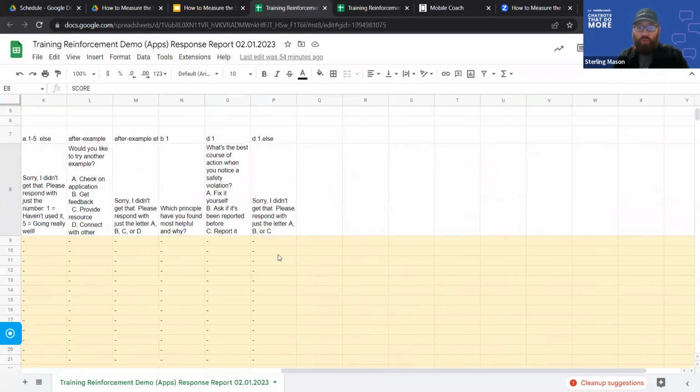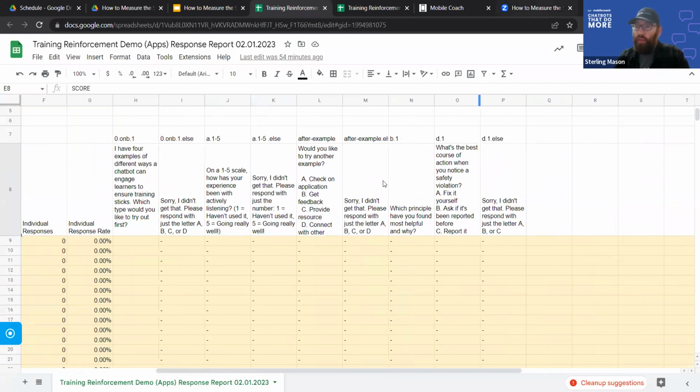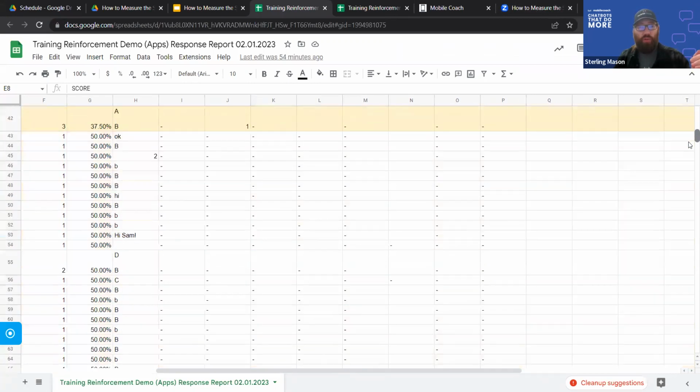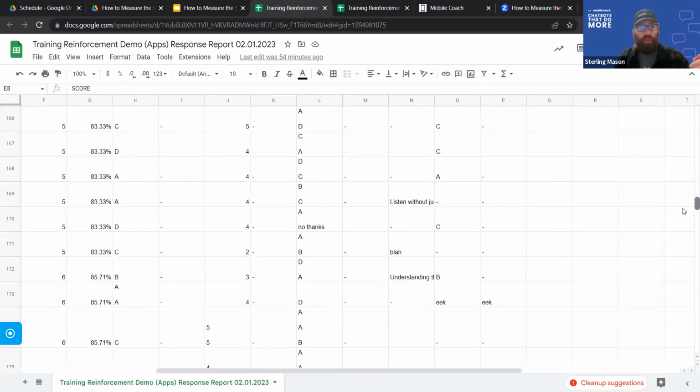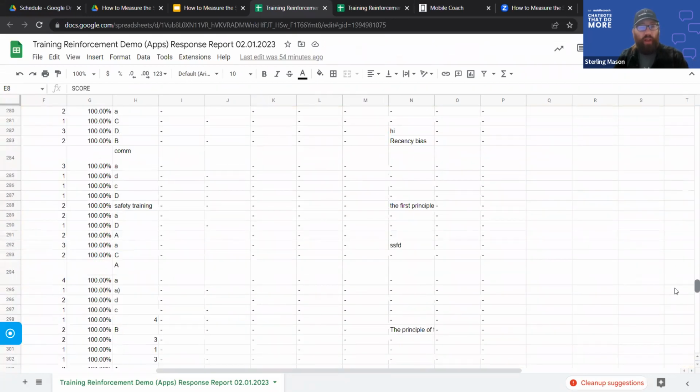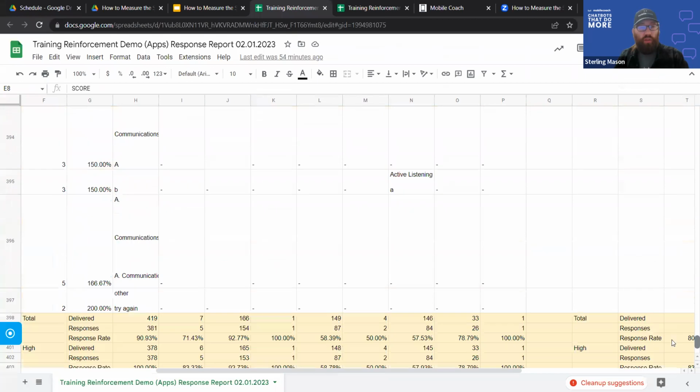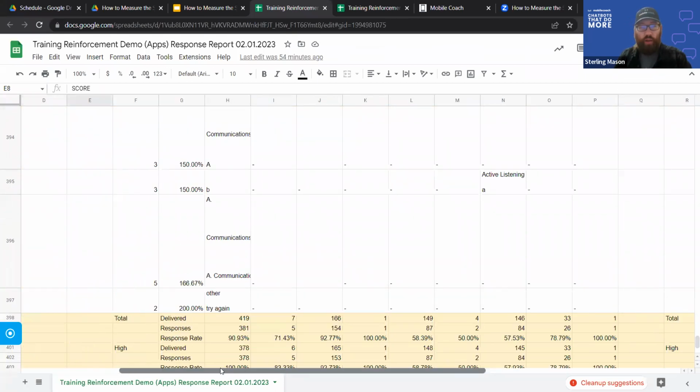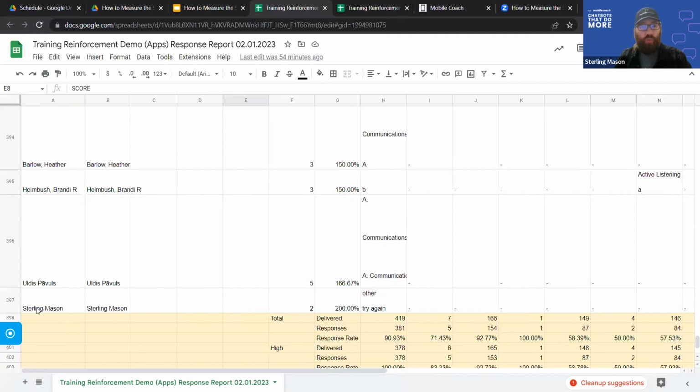Throughout, let me zoom us down. It's sorted from lowest individual response rate to highest. So we always start out with not as much engagement at the top, and as we zoom down, we'll see lots of answers from folks throughout this chatbot. Again, this is a pretty brief demo, so there's not too many questions to analyze here, but you can see each individual person.